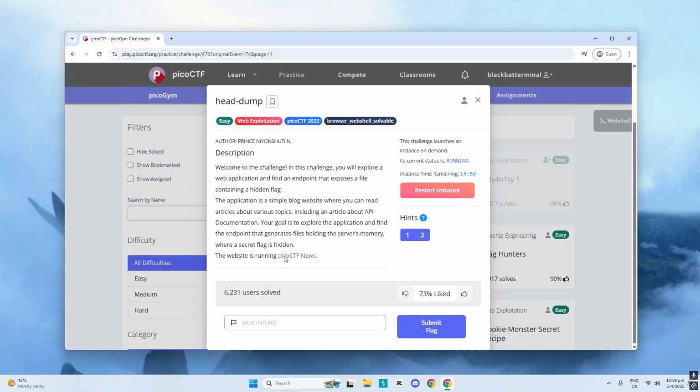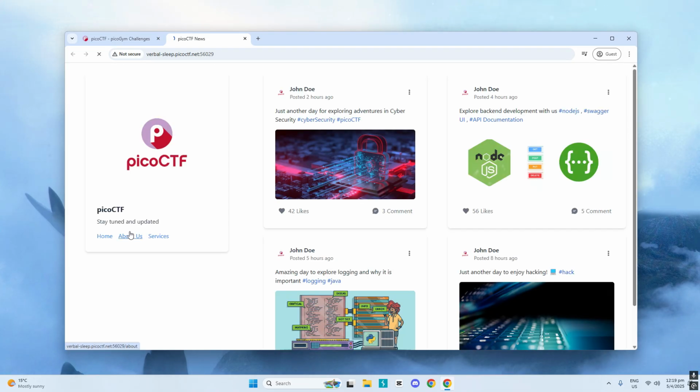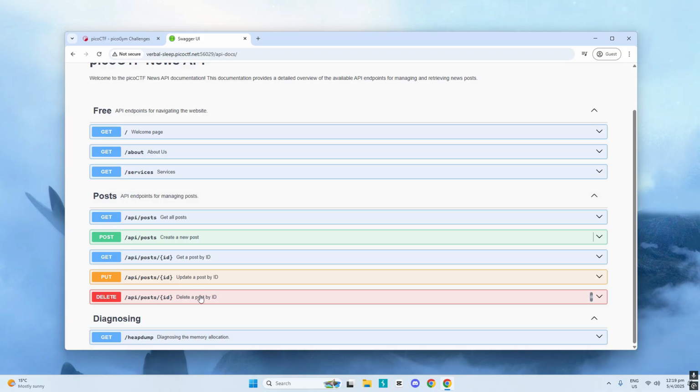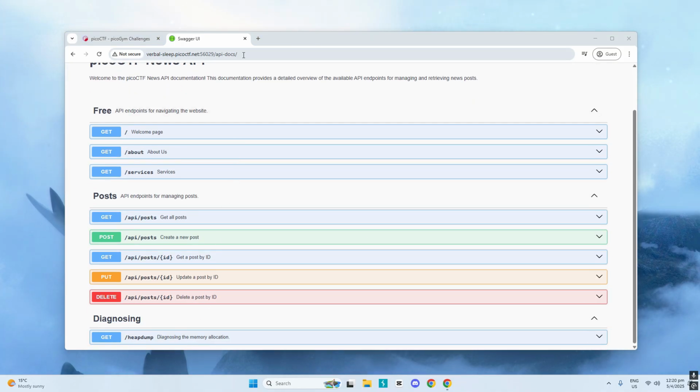Let's start by locating the challenge in the 2025 section. Click on head dump and launch the instance. Once it's loaded, you should see a web page for a blog. After looking around at the site, I noticed we were given a list of API endpoints. Right at the bottom, there's one called heap dump. Let's try accessing that by adding it to the end of our URL.